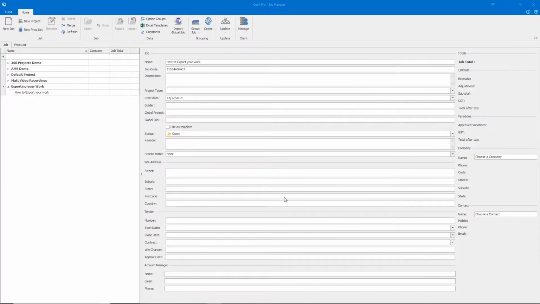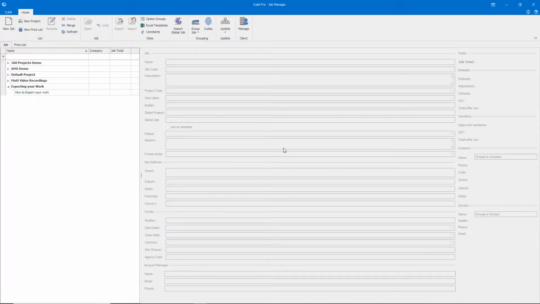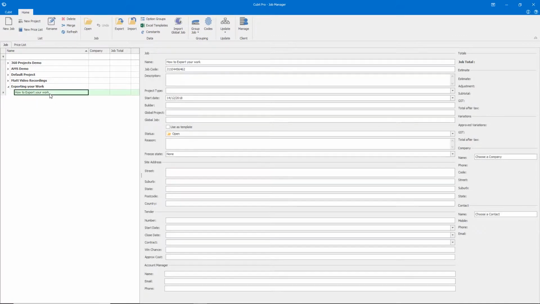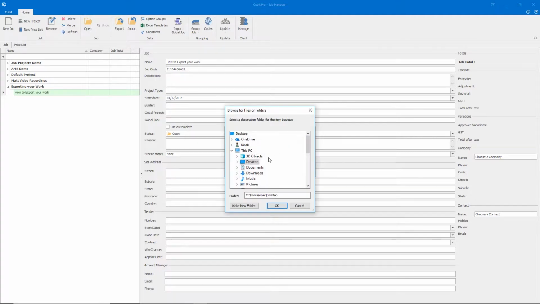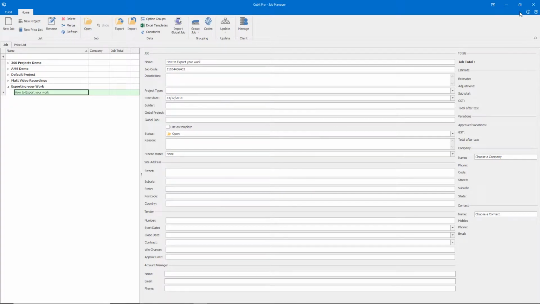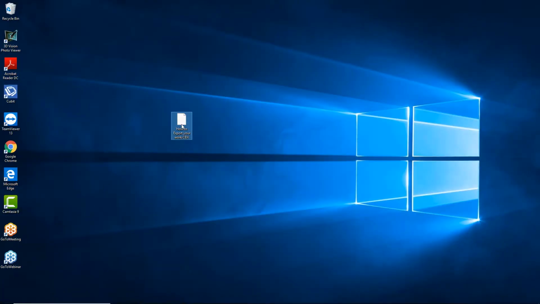Let's begin with exporting a Cubit job. As you see here on our Job Manager screen, I have a job ready to go. Firstly, select the job you'd like to export. Come up to the Export button in the ribbon. Choose the option that you'd like to export with this job. For instance, would you like to include the plans alongside this data? Choose where you'd like to export the job to and click Export. Your job will then be listed in that location.